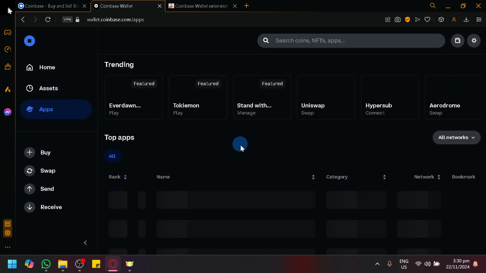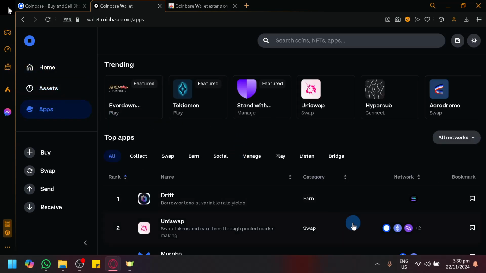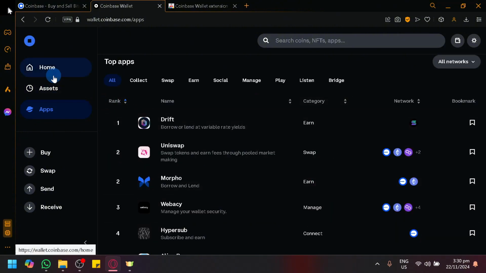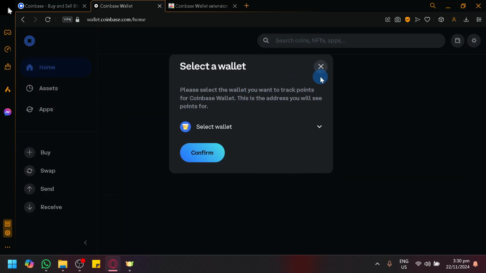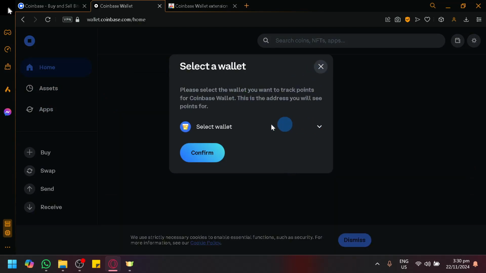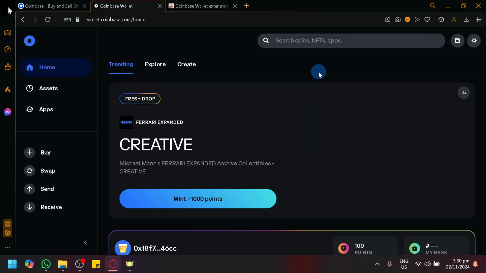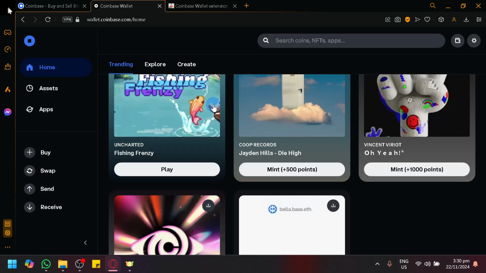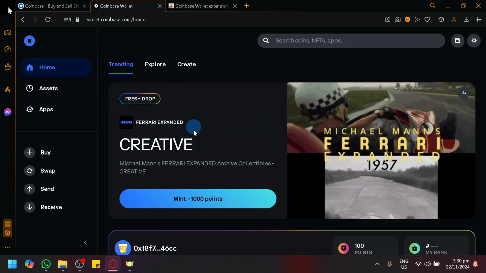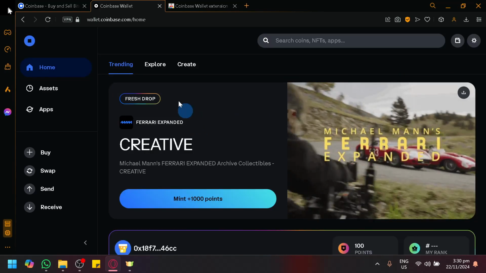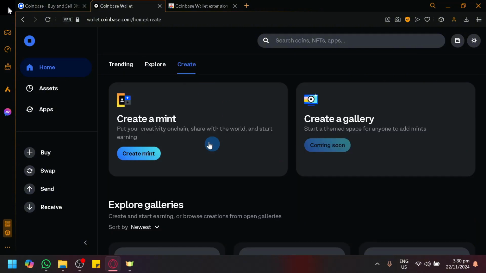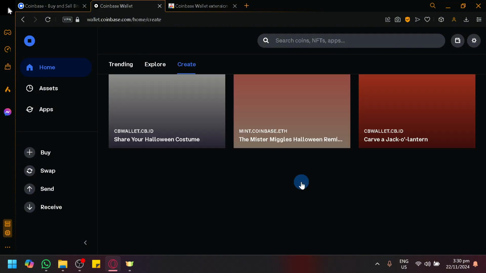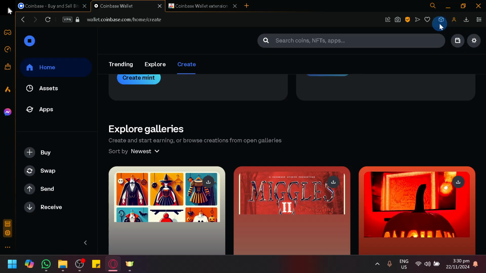There are also different apps over here that you can check out that are available in Coinbase. And then over here in our home, we can select the wallet that we are going to be viewing. You will be able to see other random information over here, trending information, cryptocurrency or blockchain related information. And then you could also create your own information over here for other people to view.